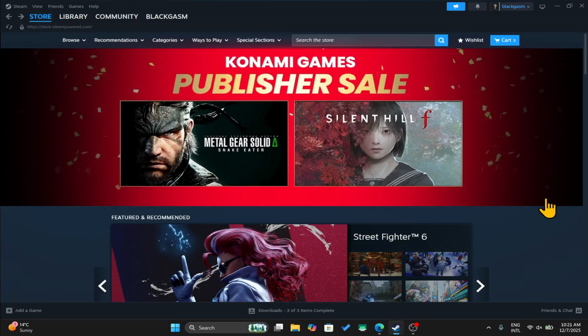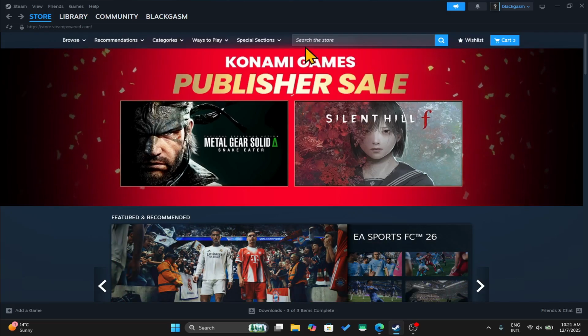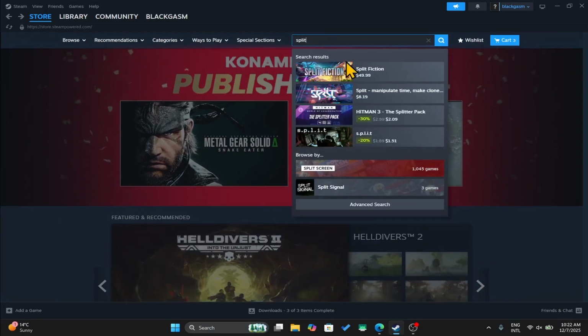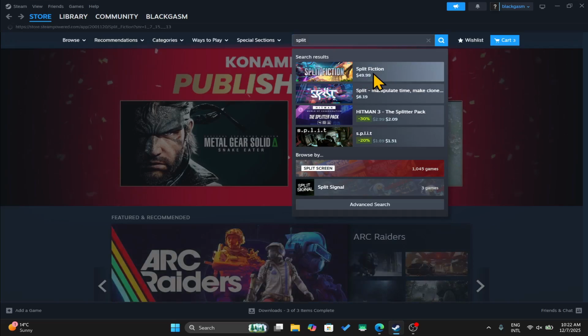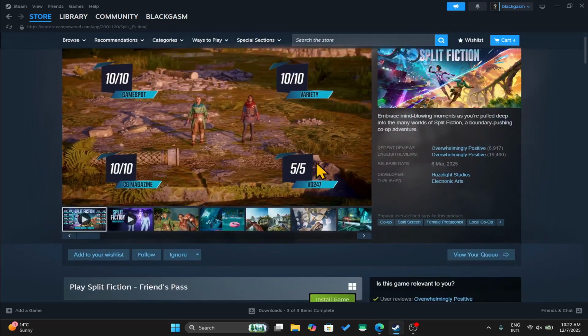First of all, open up the Steam application, and after you have logged in, you will be taken into the store page. From here, click on the search box, and now just type in Split Fiction to begin your search. Once you find the game, just click on it, and this will take you into the game page, where you can check out the trailer as well as reviews.